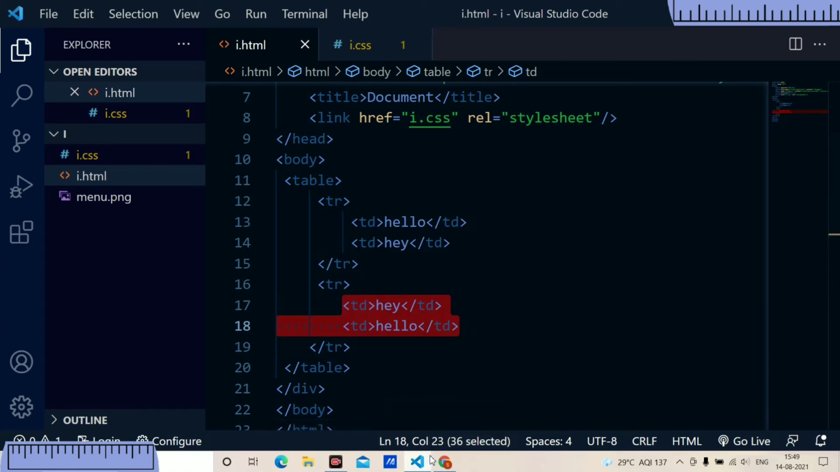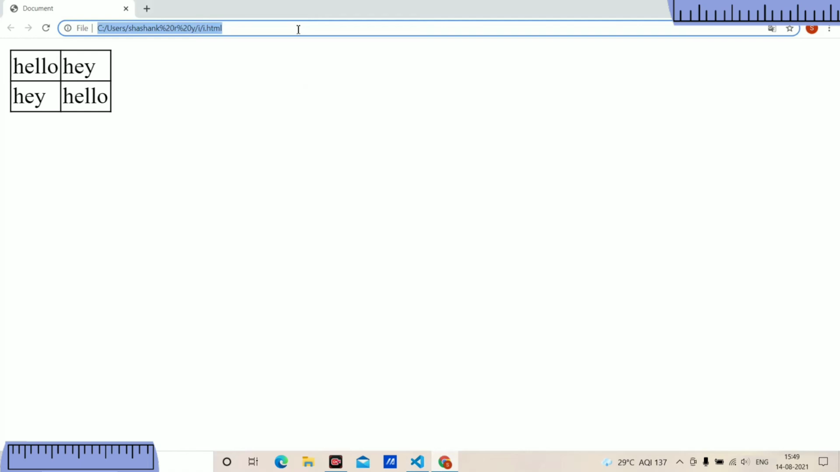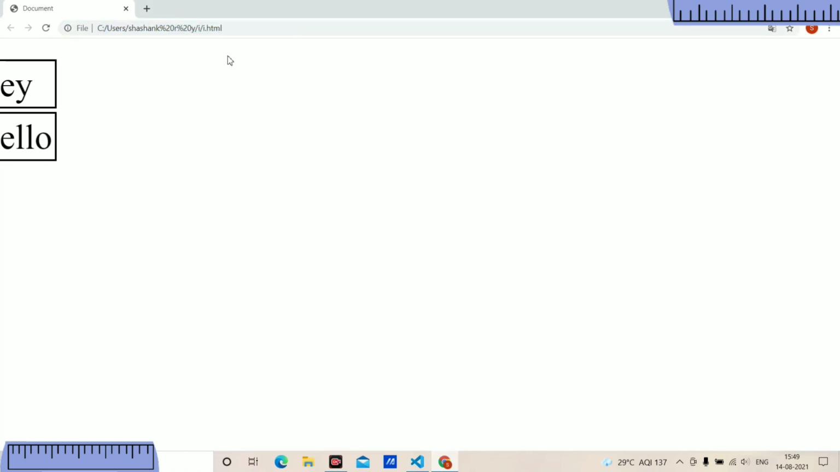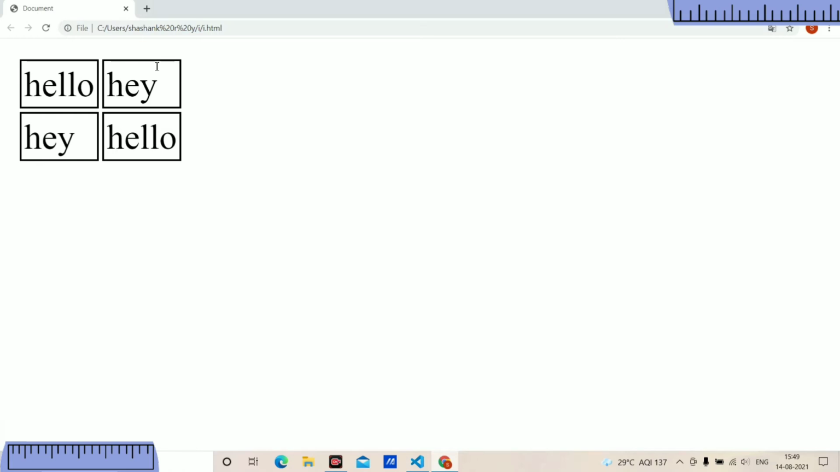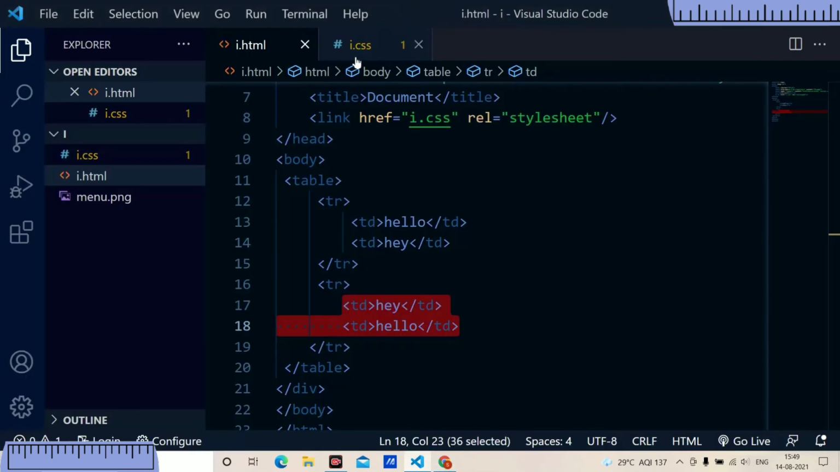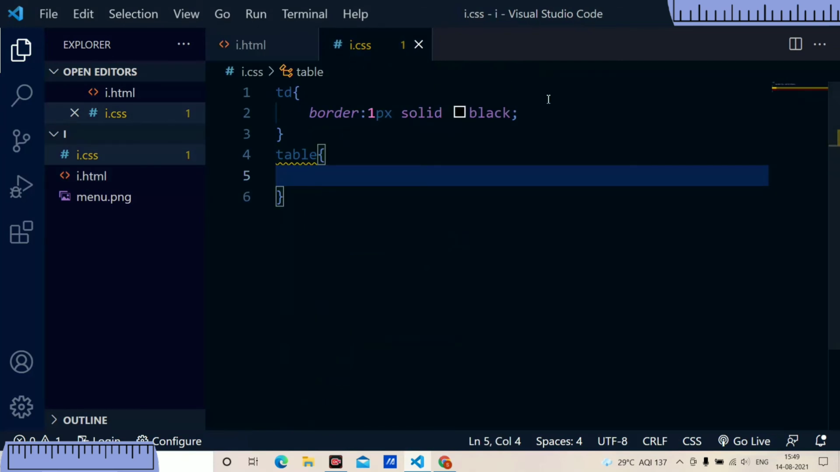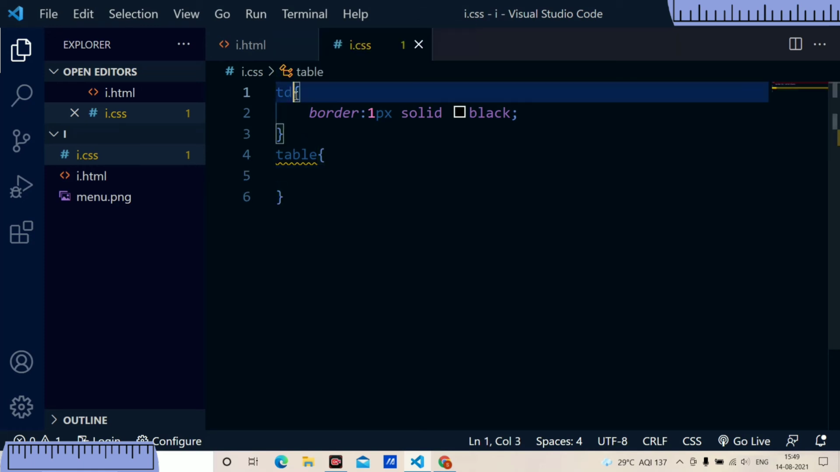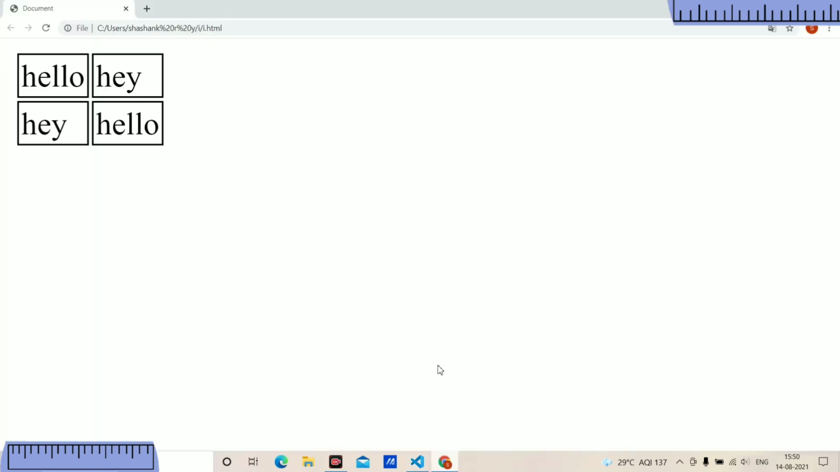As you can have a look at here in the browser, when I reload the page, this is the first row and this is the second row. In the first row, in the first column we have the hello, and in the first row second column we have the hey, and in the second row first column we have the hey, and in the second row second column we have the hello. And I have created borders for these columns. As you can have a look at here in the CSS, I have created a border of 1 pixel solid black for the column TD. Therefore it is showing us the black border around these tables.